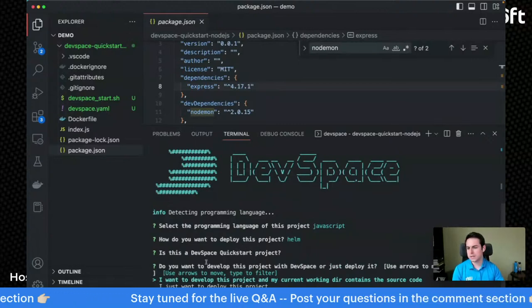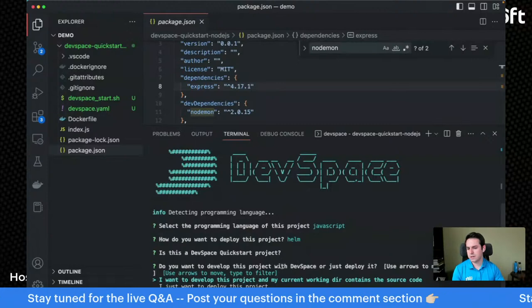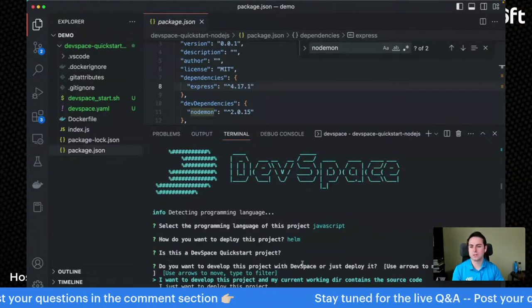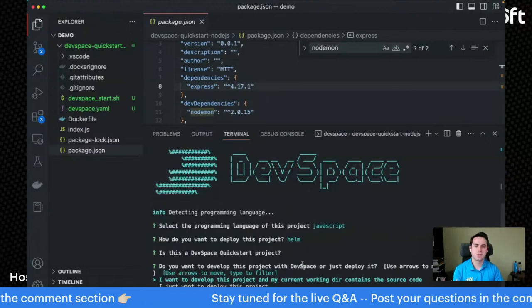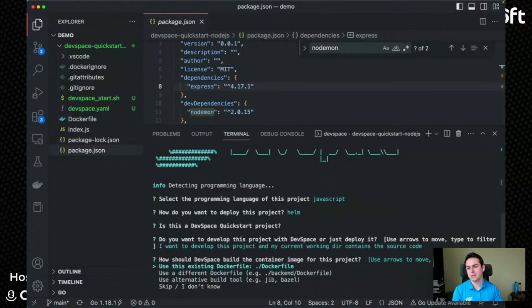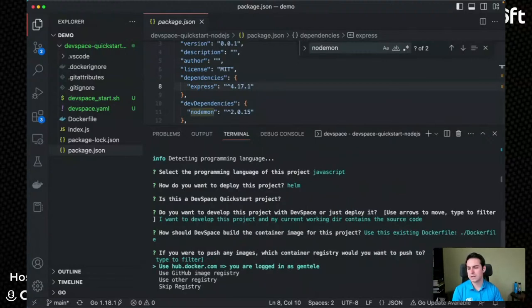And we have the question here. Is this just for deploying the project, or do we actually want to hot reload and develop it? In this case, we're saying, yes, we have the source code in this repo. We want to develop it. The Docker file is here. It already detected that, so it's suggesting that. We can also tell it use a different Docker file, use an alternative build tool like Bazel, for example. In this case, we'll just go with the recommended Docker file here.